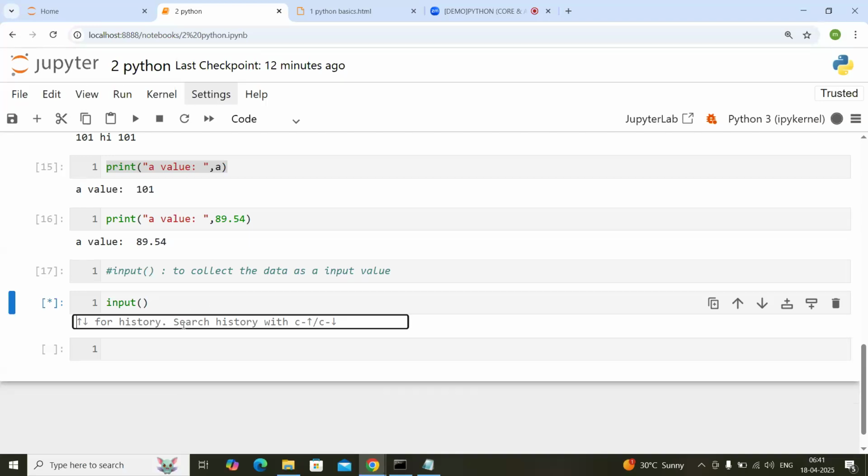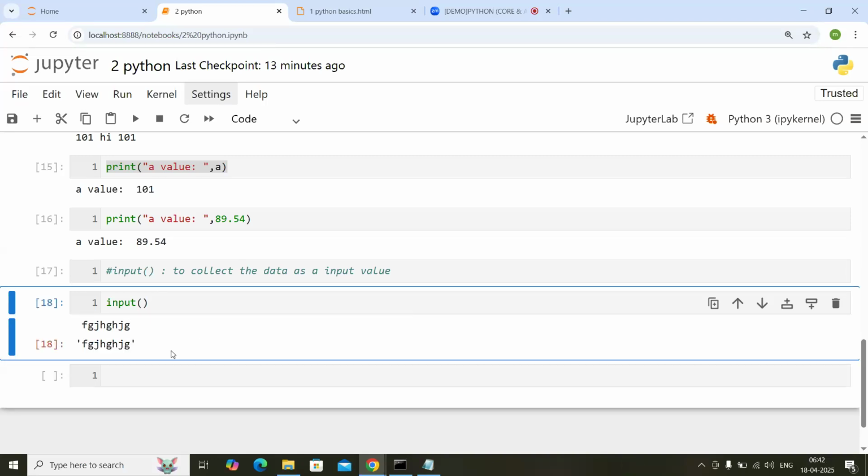Normally in C language we get this as output, but in Jupyter, in the same area we are writing the input and getting the output. That's why we are getting the box here only. And if I type something and click enter, it is accepting the data, but still we have not stored this data. To store this data, we need a variable.